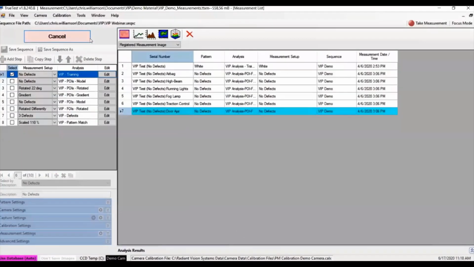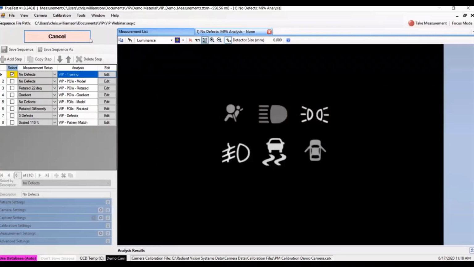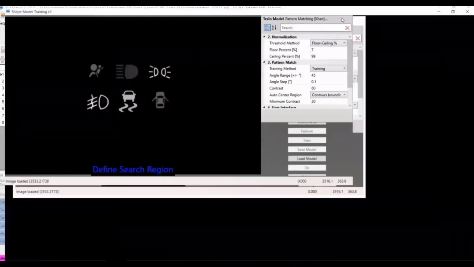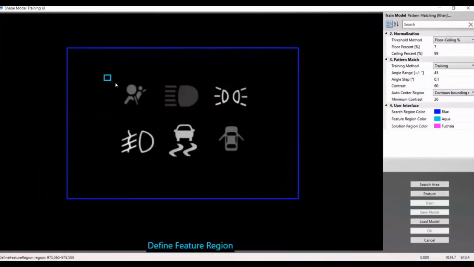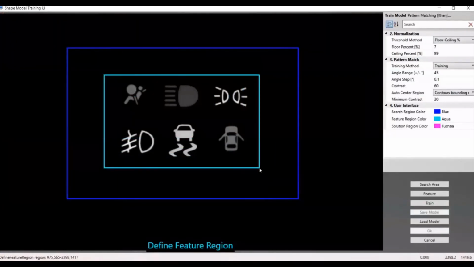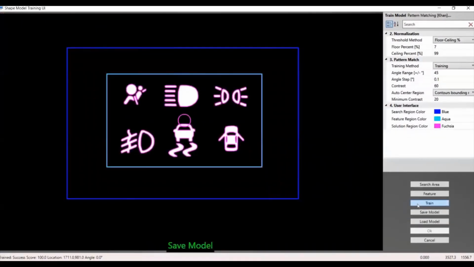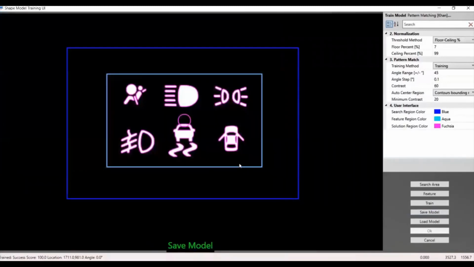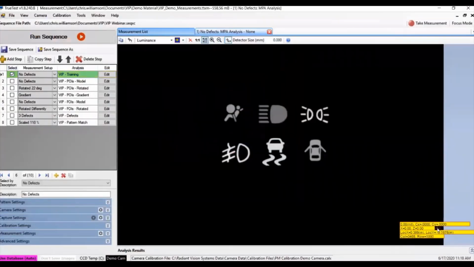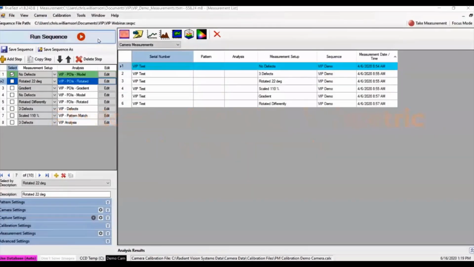So what you see here is the basic TrueTest UI. The first step is a training aspect of our solution, where what we want to do is define the search region, followed by the feature region, which collectively allows us to define our solution's area and save our model to the location of our choice. As you can see, we're defining the name and selecting the location to save the unique model. From there, we go back and we head on to step 2.